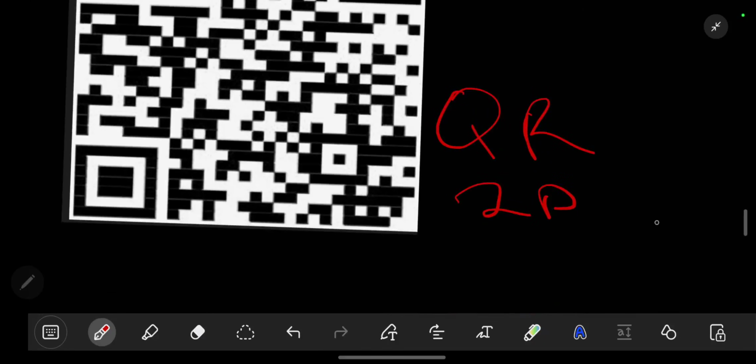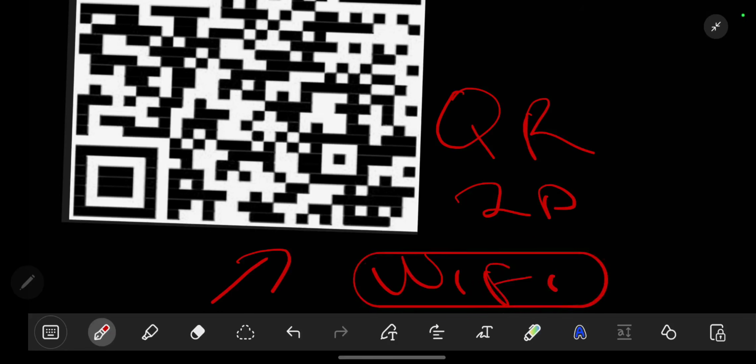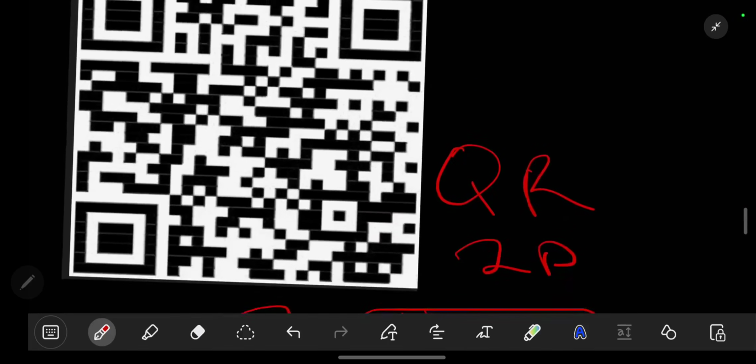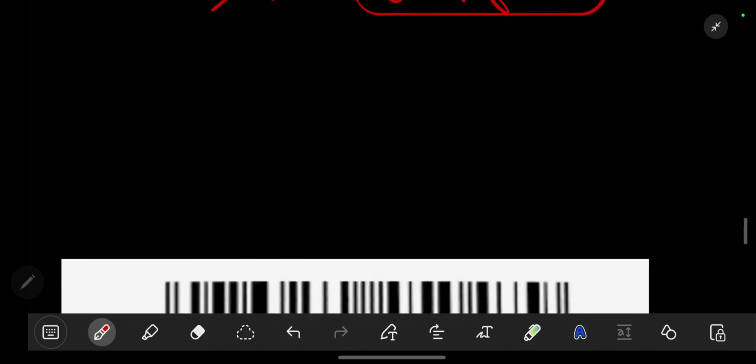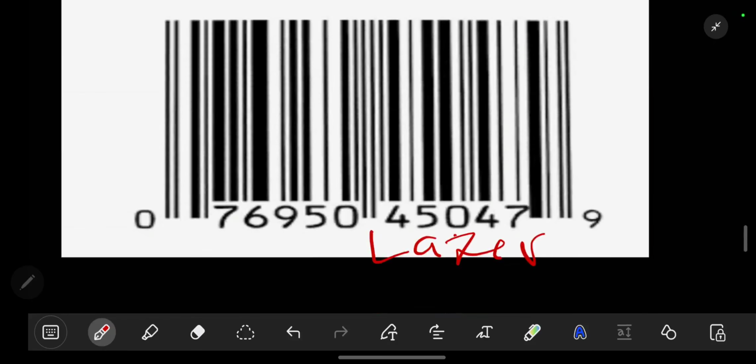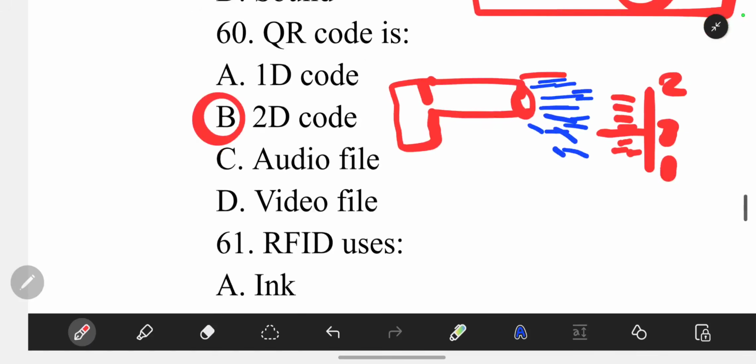So the QR code, when you want to share certain information, you'll use the QR code. Sometimes if you want to connect to Wi-Fi, you may use the QR code. You just scan the QR code for that Wi-Fi and you will be connected like that. So the QR code is 2D. Then unlike for the barcode, that is just 1D like that.